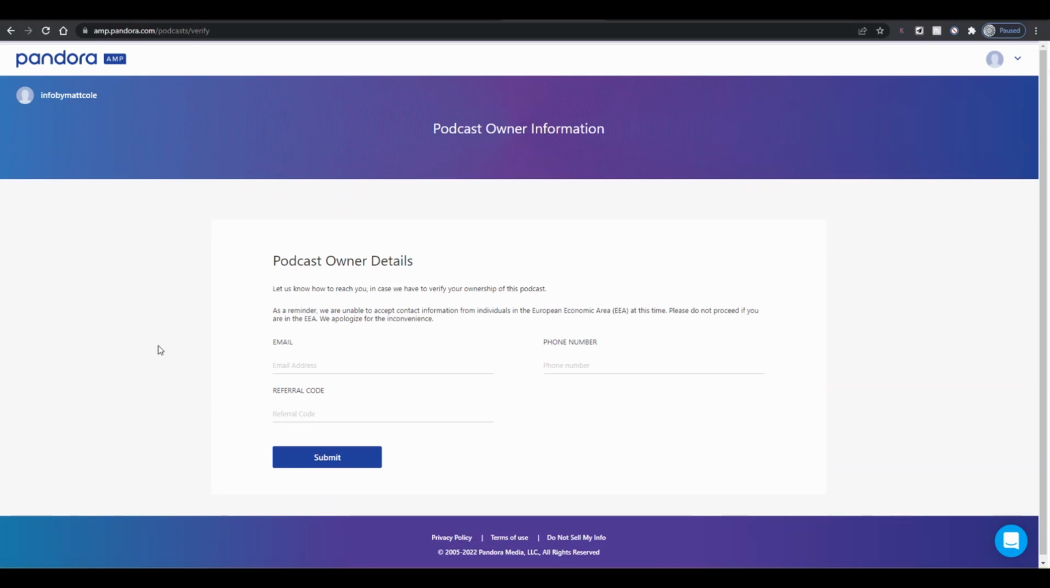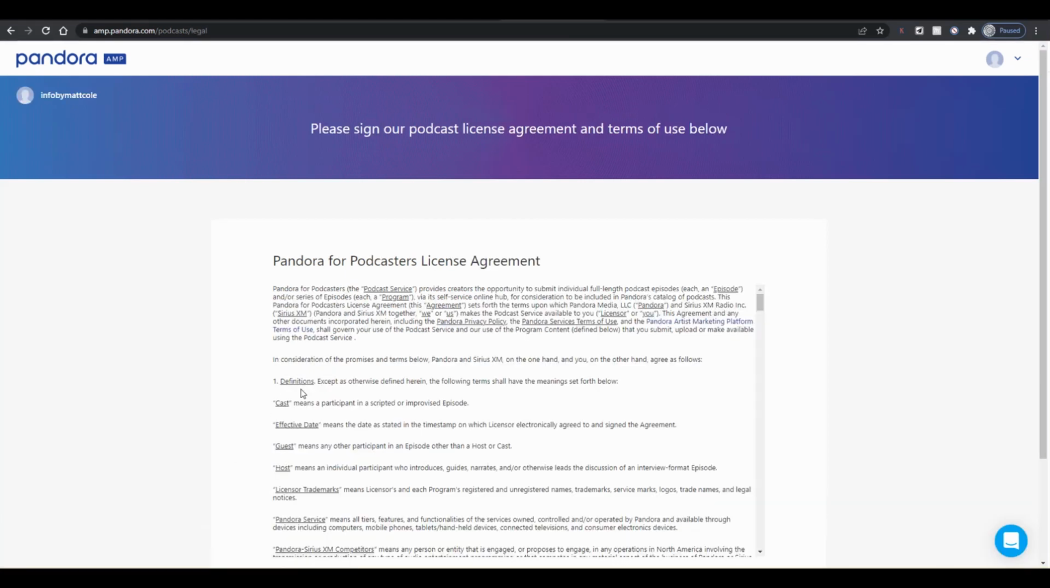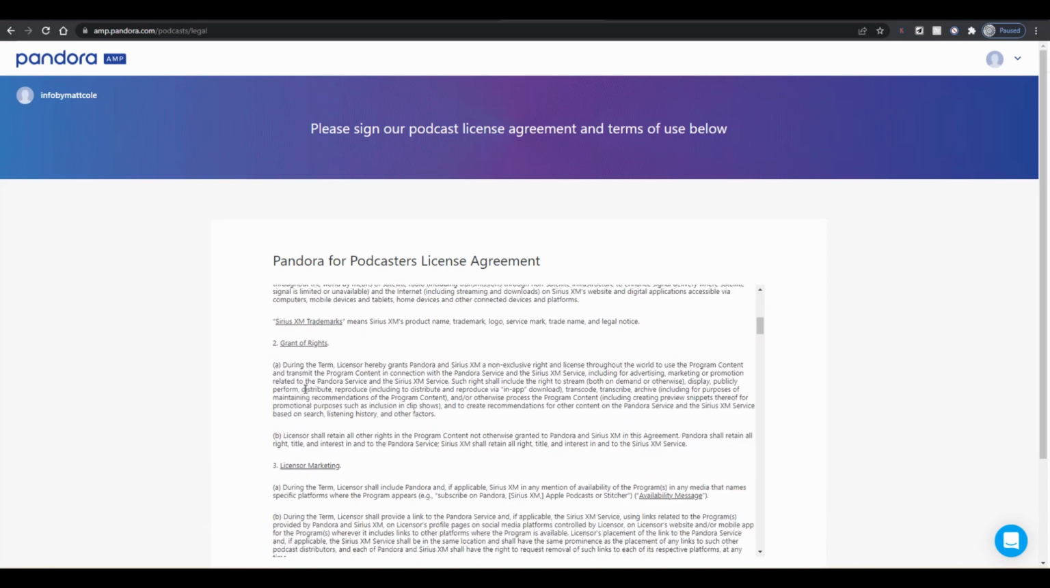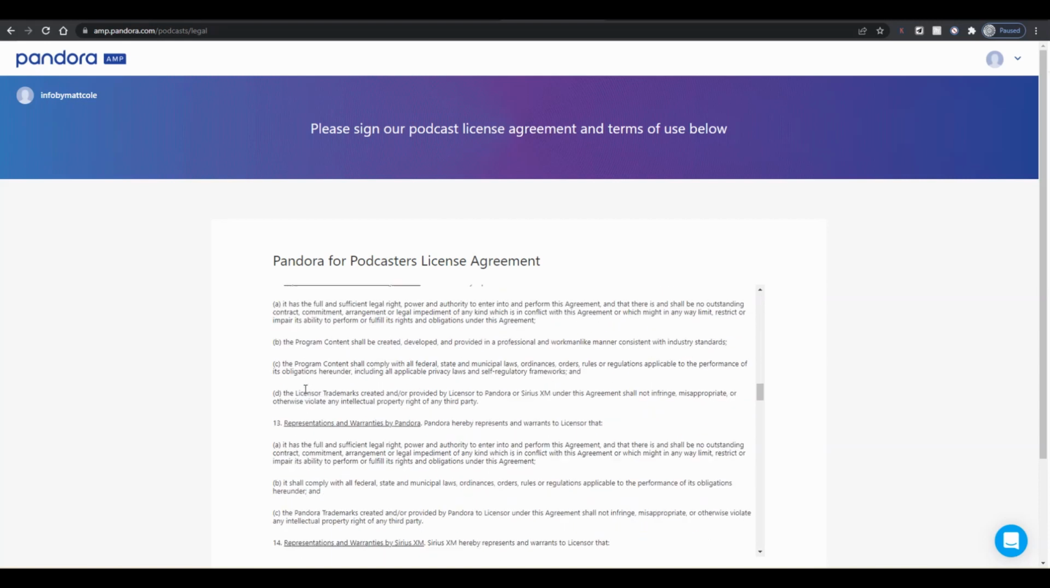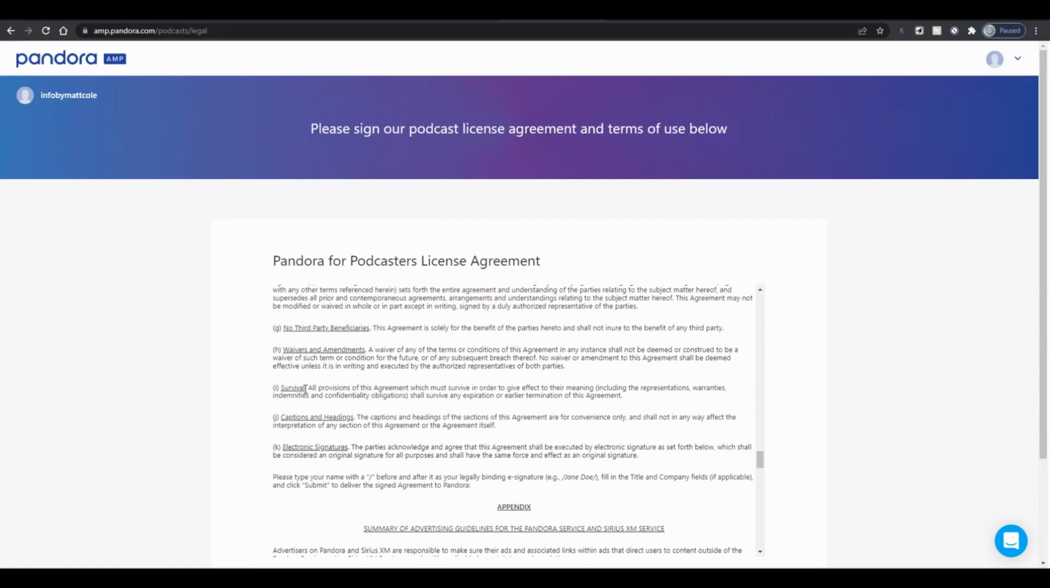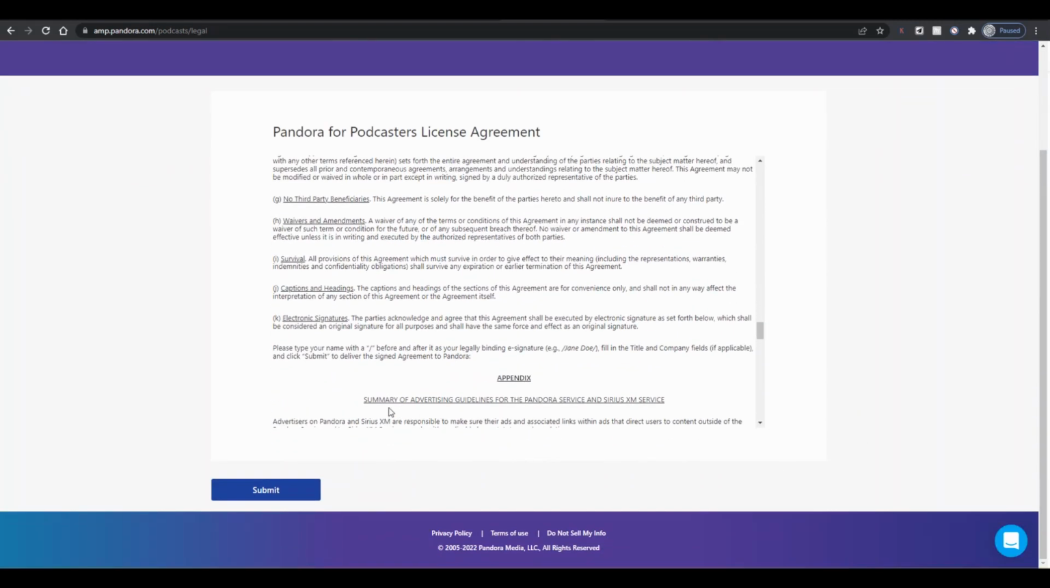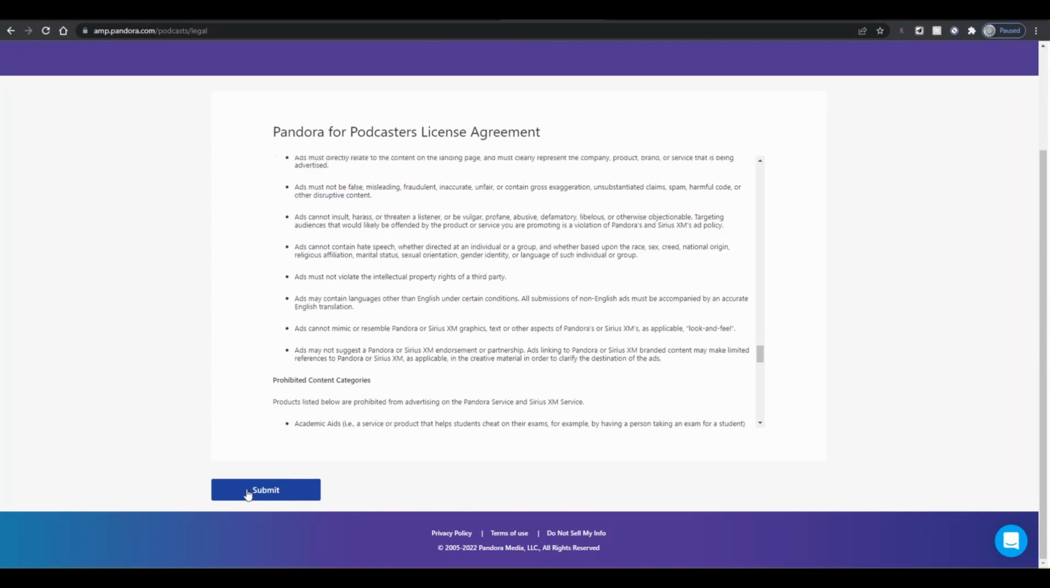The following page indicates that you have your podcast owner information, and essentially this is just an ability for them to contact you. And then the following page is basically all the license agreements in regards to what they're going to use with your content, with your podcast, and of course you have to abide by and submit.